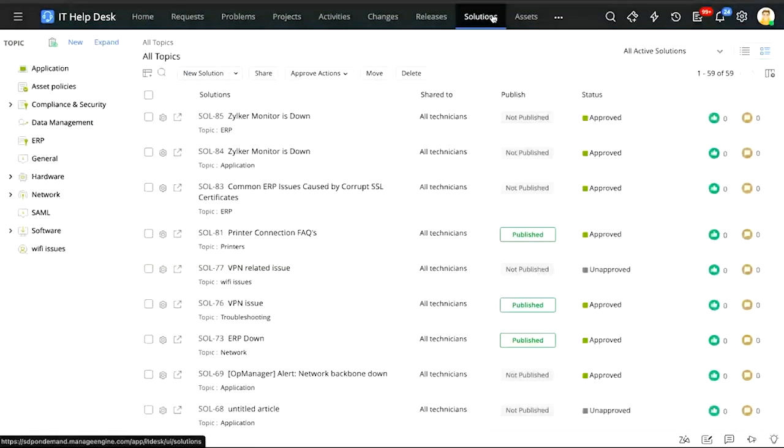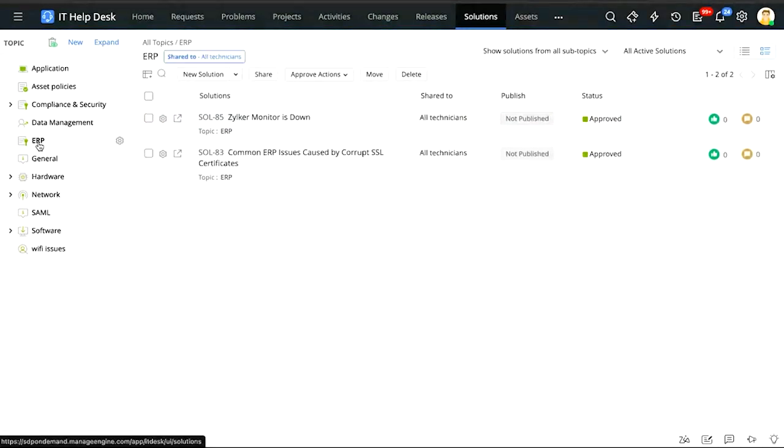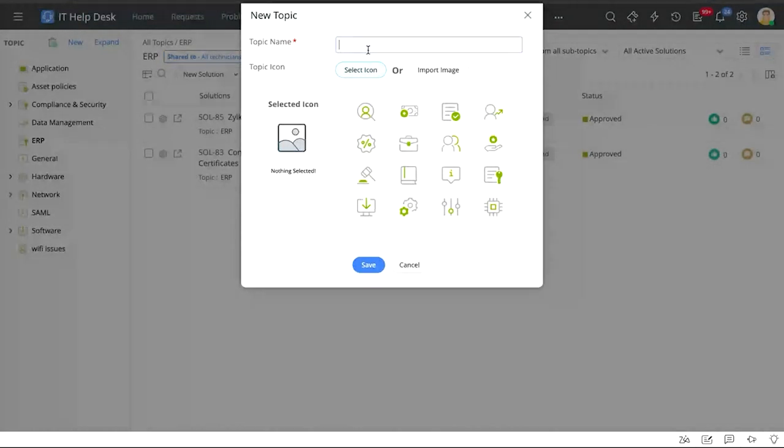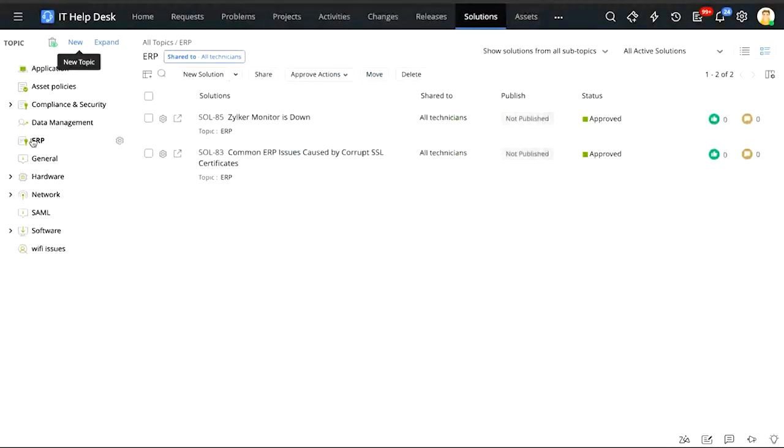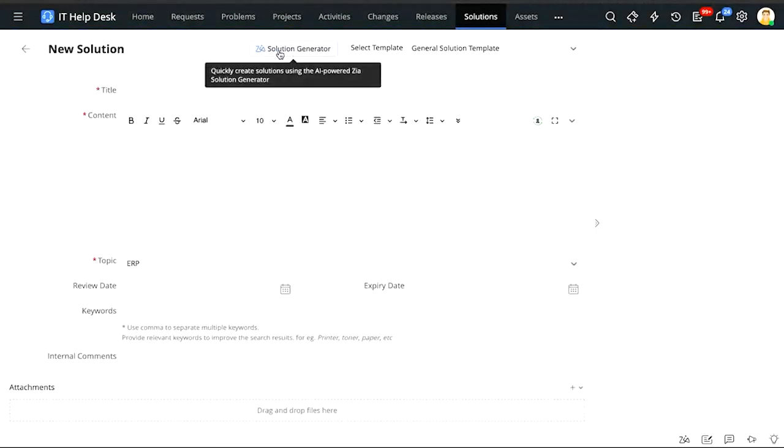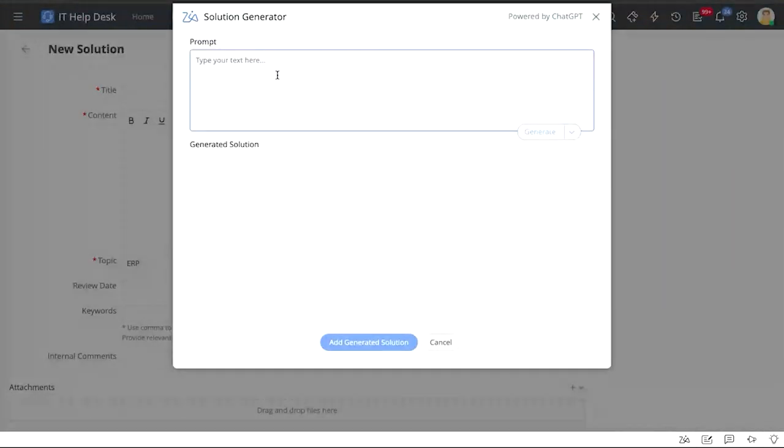Navigating to the solution module will enable the option for you to add a topic or introduce a new solution over here. In this case it is ERP. If you just navigate to the topic called ERP, or if you don't have a topic, or if you'd like to initiate a new topic, you can just click on new, populate the topic name, choose an icon, and you should be all set. To introduce a new solution, all you need to do is click on new solution, and through our solution generator you can automatically have the solution written for you. Let me just give you a quick preview on how this works. So I'm just going to initiate a quick prompt.